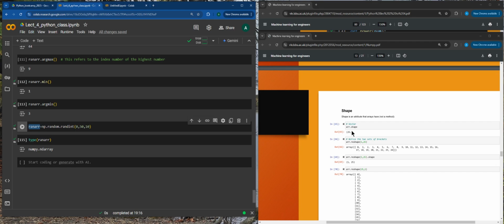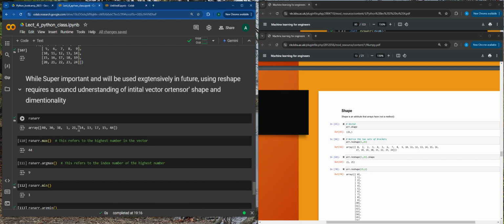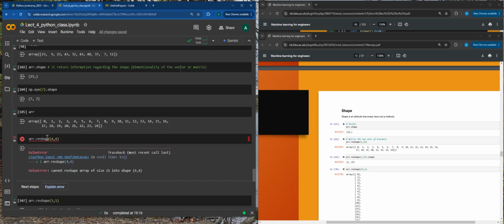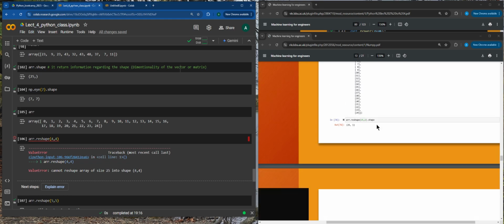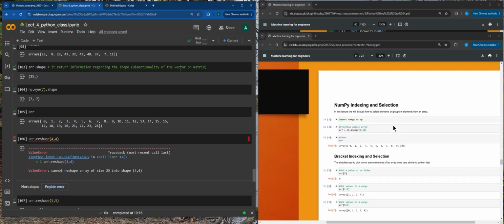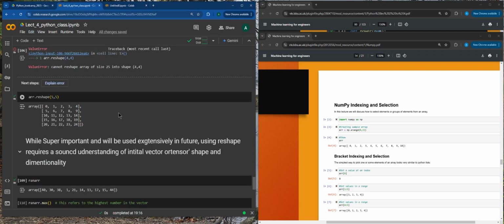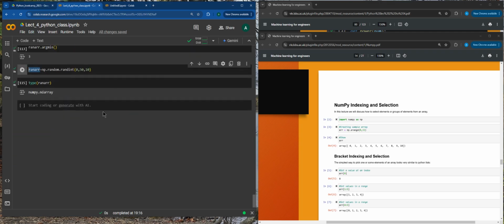Let me see. So we are having a reshape here. I think I went through the reshape with you, didn't I? Yeah, we did reshape. Okay, NumPy indexing. I was hoping to do some function practice with NumPy with you, but I think we're running out of time. So it's okay. We got plenty of weeks ahead. We will get there.